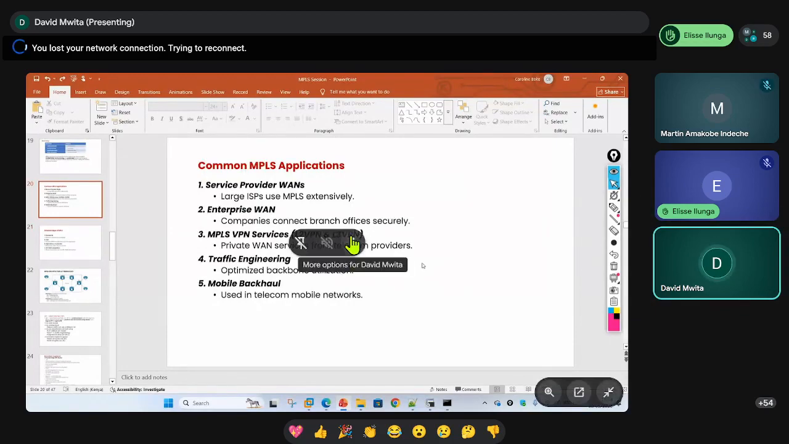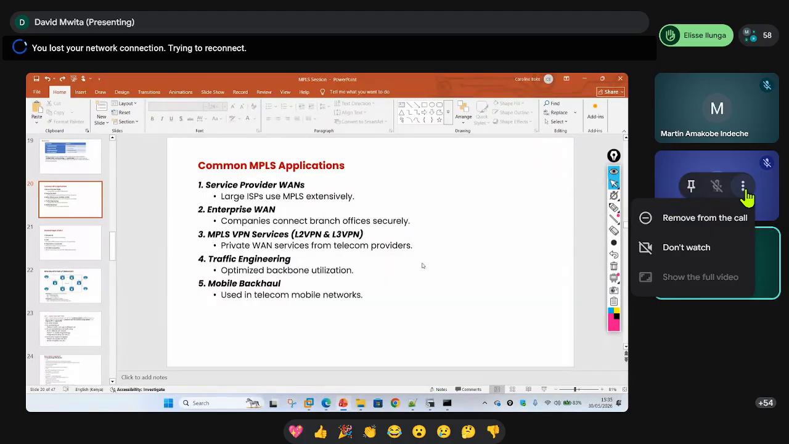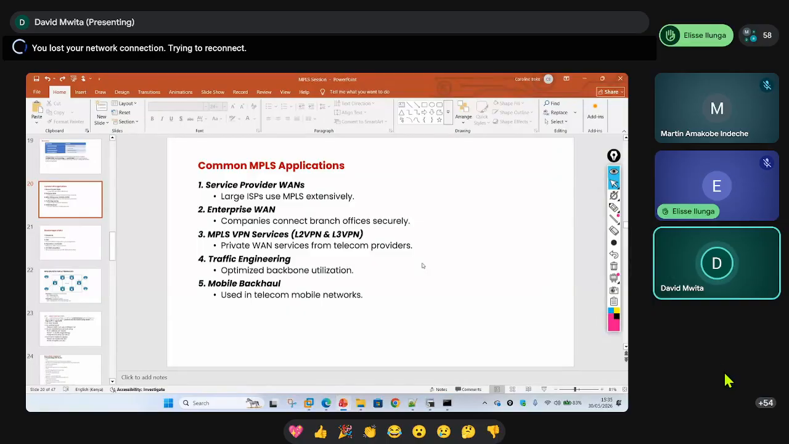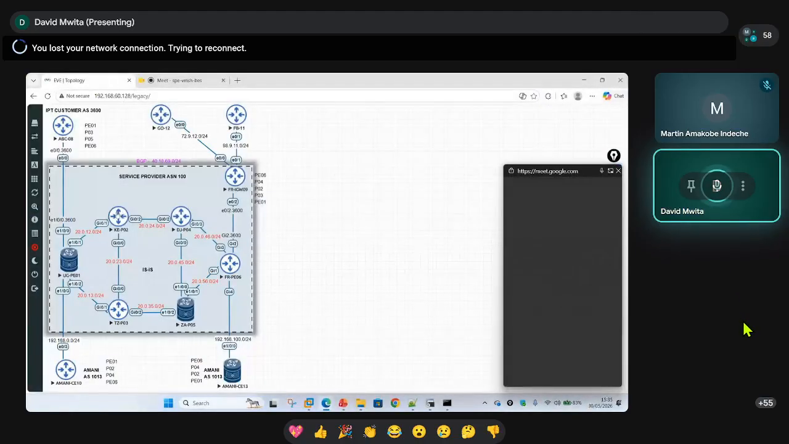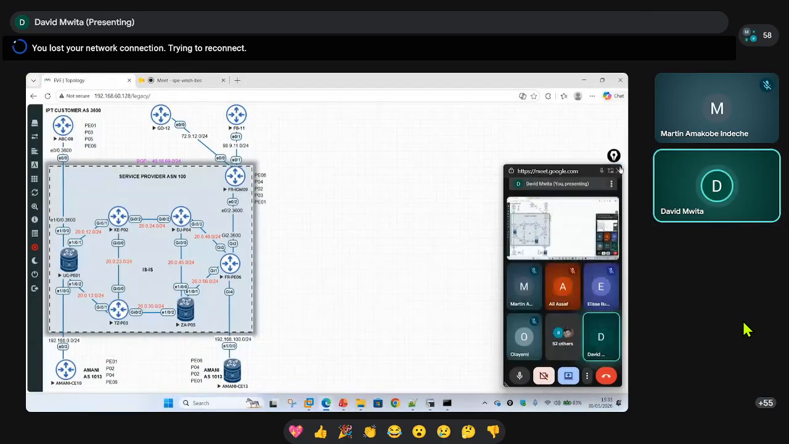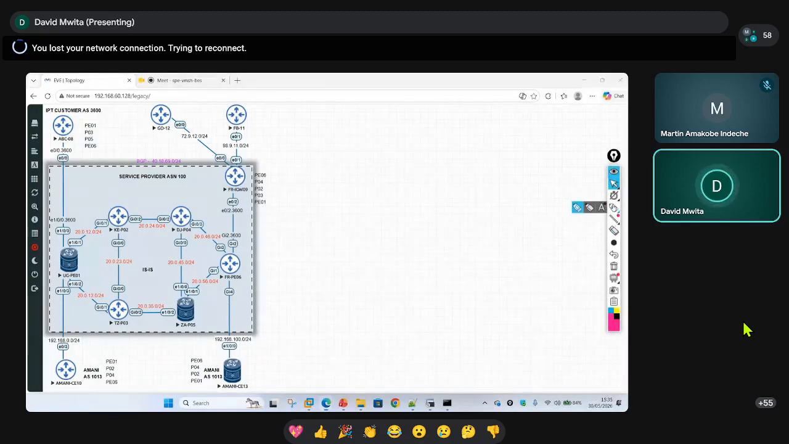Yeah, thank you. So, common applications for MPLS: you will find it in service provider wide area networks. If you're running a large ISP, for example, you'll be able to use MPLS. It will serve you very well. Enterprises also, like the analogy that I showed you, where this particular customer in Uganda wants to communicate to a branch in, for example, France. You're able to achieve that with MPLS.